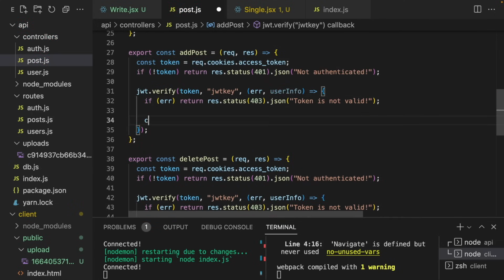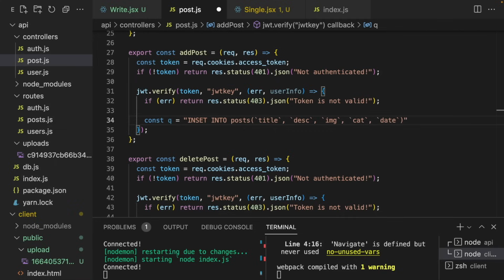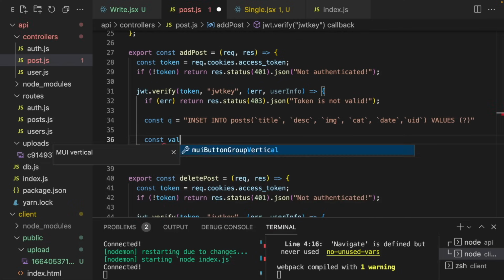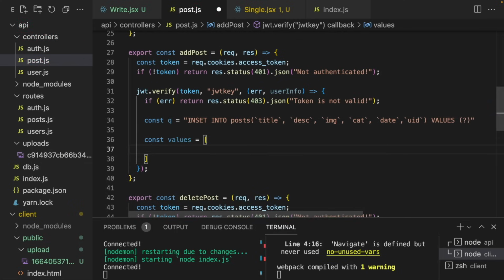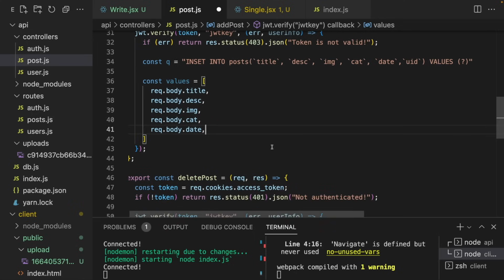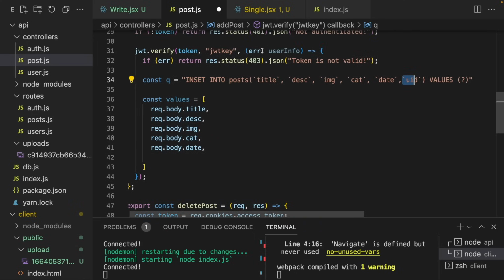If everything is okay, I can create my query here. And it's going to be insert into posts. We are going to have title, description, image, category, date, and UID. Values will be question mark. Let's write our values. We are going to be using request body and our items. And also for our ID, we are going to be using our token. If you remember, it returns our user info, which includes our user ID. Let's run this query.